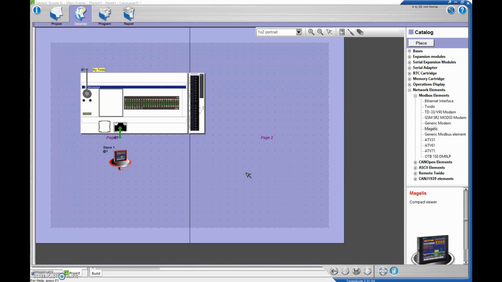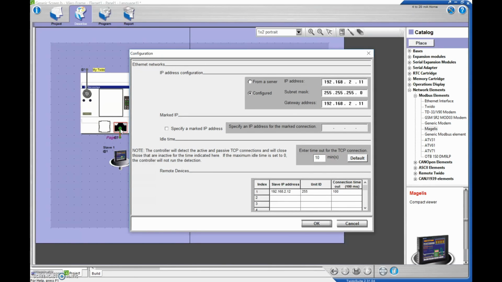Once you've got that set up, then you can double click on the Ethernet portion of your PLC now. So we're going to double click on here. And the IP address that's set up for that first slave is right here. You can see that my PLC has an IP of 192.168.2.11. So I've just sequentially gone down, and my first slave, which is the HMI right here, and we just set that as the first slave.